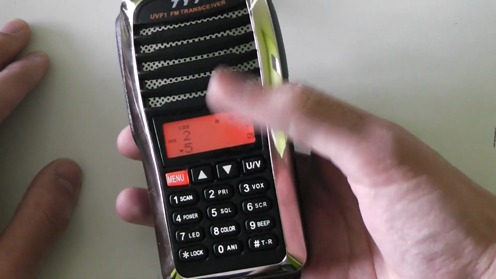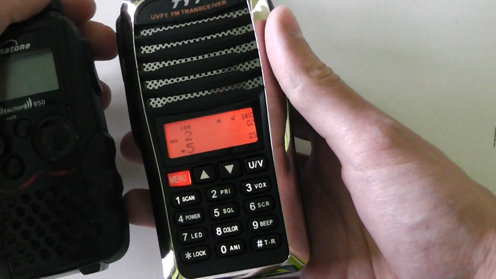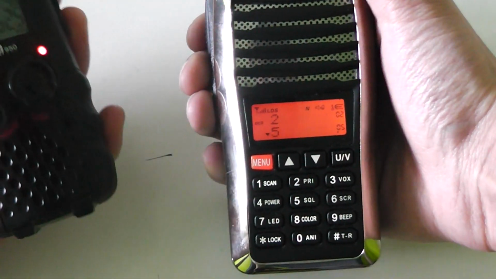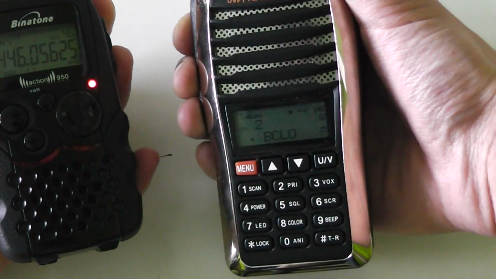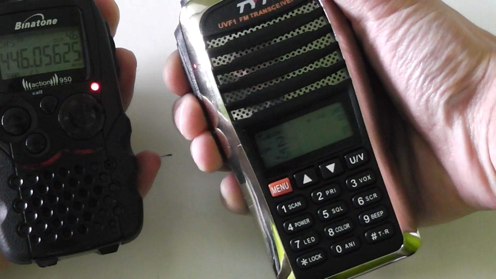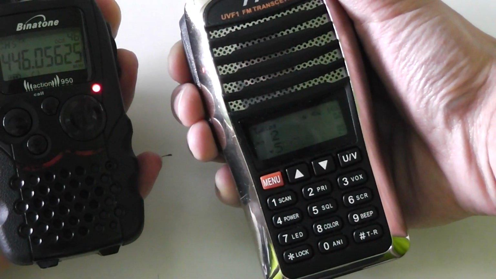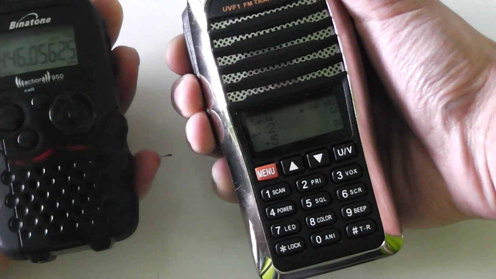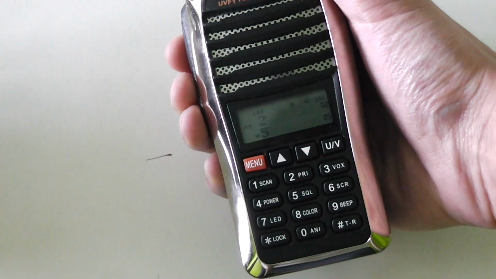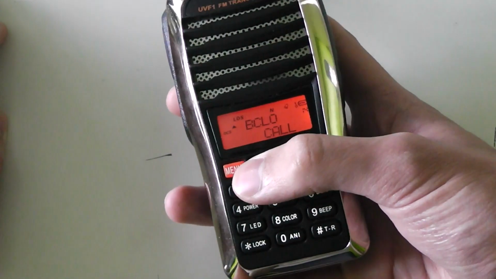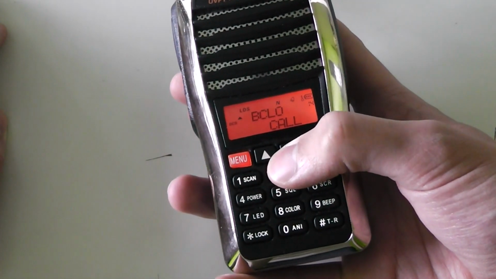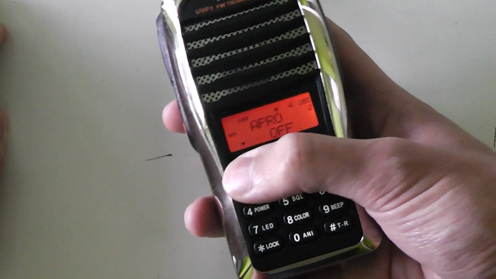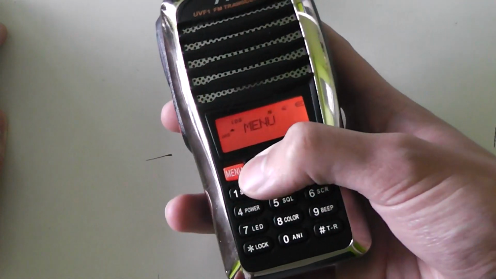Escape. And let me just show you what it does. If I key up on here, so that's receiving that. If I try to key up, it goes BCLO, which stands for busy key lock out, probably. I'm not sure. Busy lock. Okay. Set mode. Let me just turn the scrambler off. Enter. Escape.